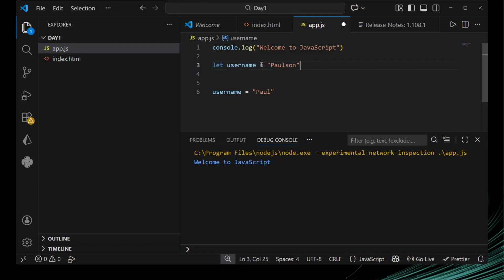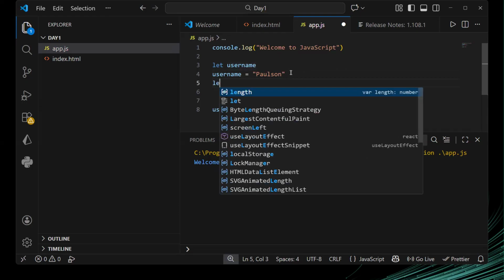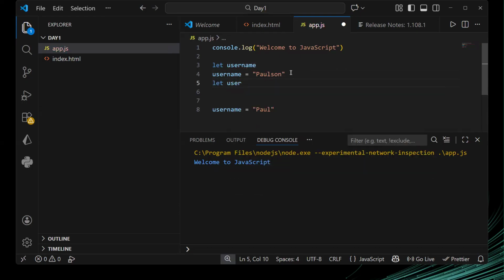Okay, let me take some time and explain. If I do this, this is variable declaration. If I come and say username is equal to something, this is variable assignment. But I can do both at the same place. If I say let user equal to John, I am doing both variable declaration and variable assignment in the same place. So this is variable declaration, this one is variable assignment, and this is both of them. We call this variable initialization. Variable initialization is when you do declaration and assignment on the same line.